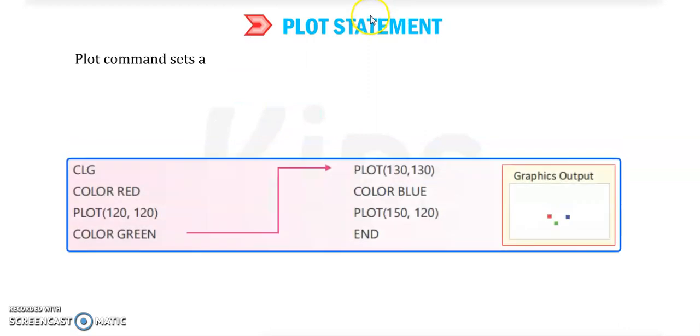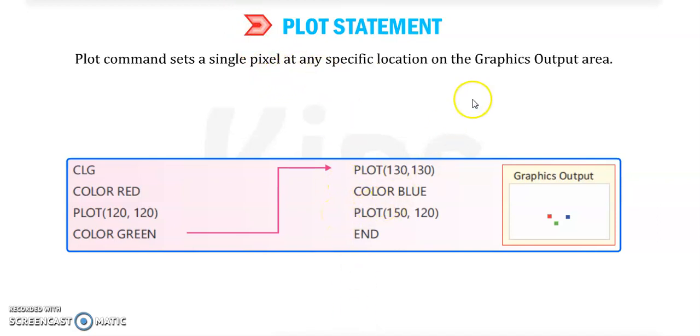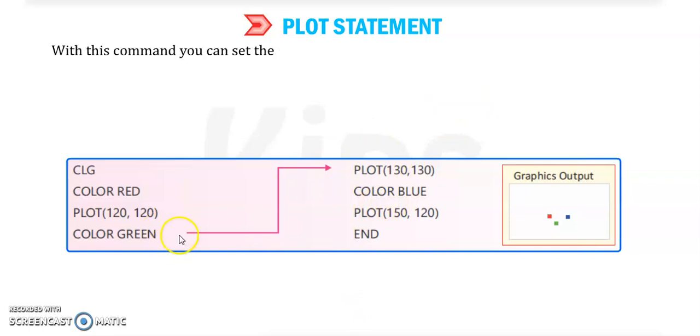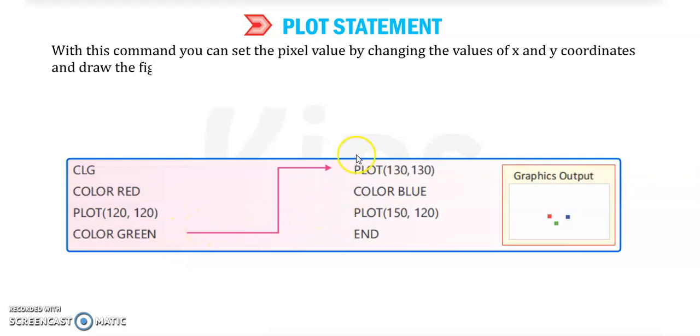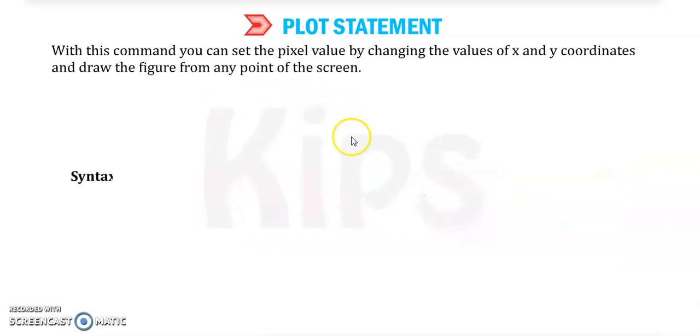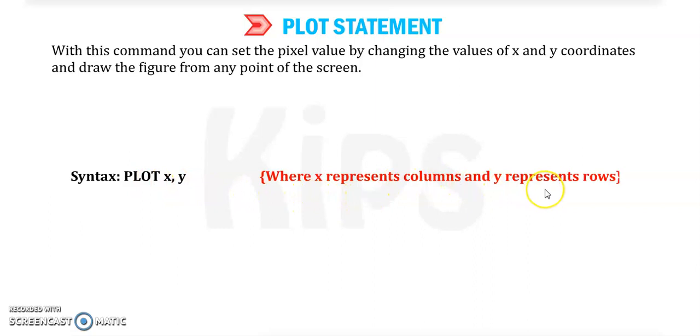Now the next statement is the plot statement. What is the use of the plot statement? It sets a single pixel at any specific location on the graphic output area. With this command, you can set the pixel value by changing the values of x and y coordinates and draw figures from any point of the screen. So you have to write the syntax like this: plot x, y. X represents the column and y represents the row.